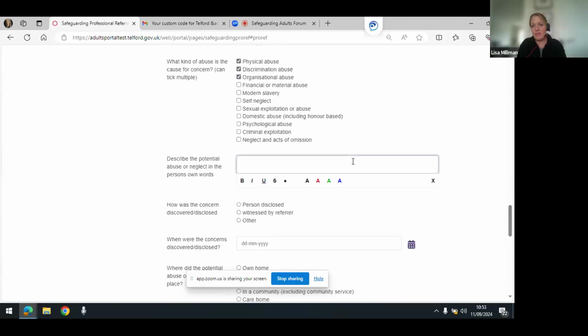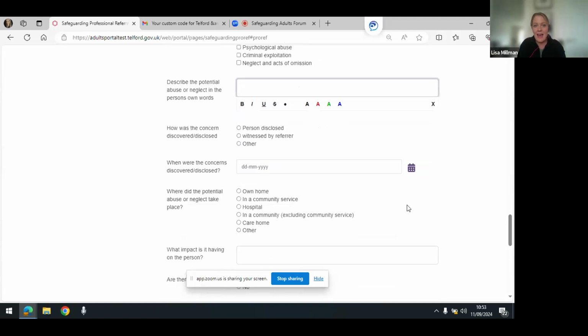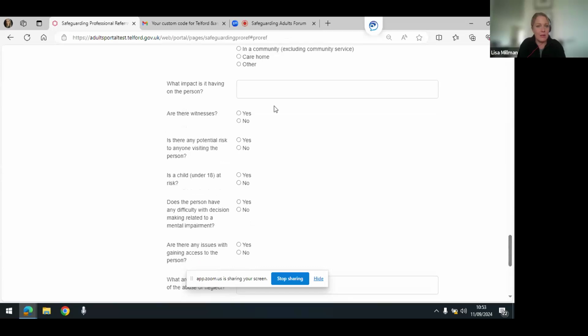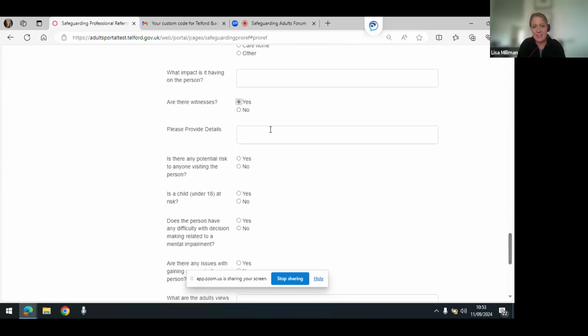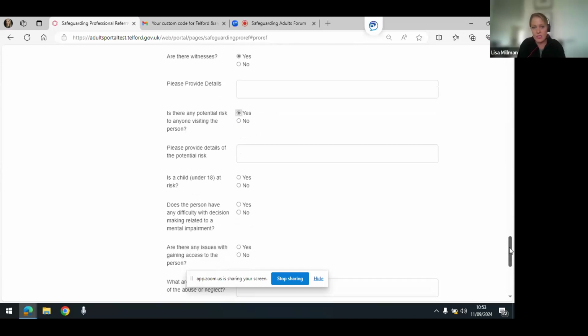So I've got the ability of free text boxes so that you're able to record verbatim what that person has said to you. What, in their own words, how would they describe the potential abuse or neglect? How was it discovered? When? Where? What impact is it having? Are there any witnesses? And again, if we say yes, I'd be able to put some more details in. Is there any risk for the person visiting? I can put some more details.